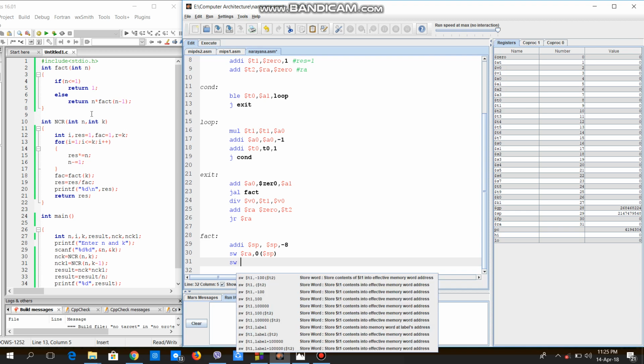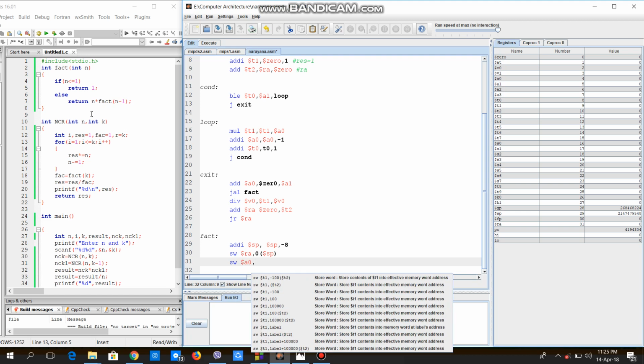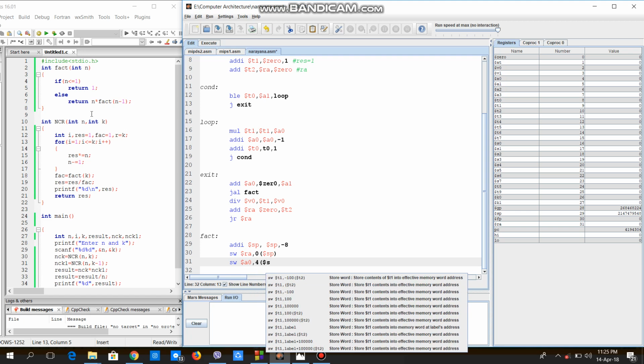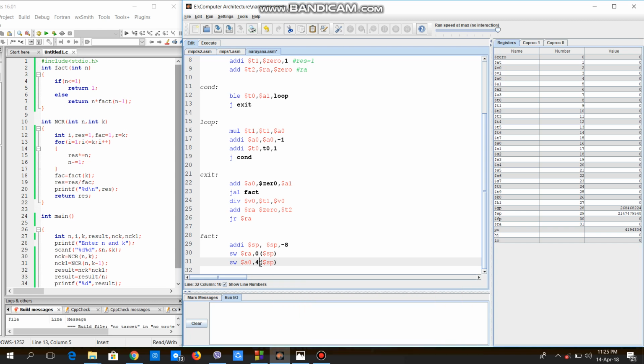Similarly, I'll store A0. Here I have written the offset 4. The reason behind doing that is that we know there are 4 bytes of difference in the memory addresses, so we can't write 0 here. So we are done with the pointer thing.